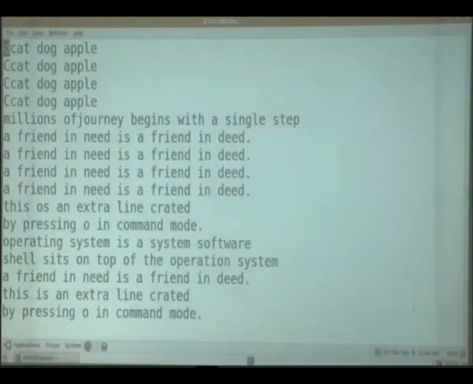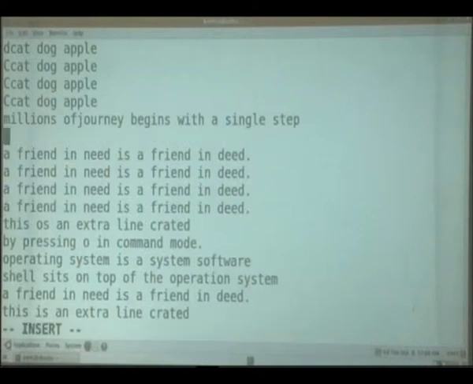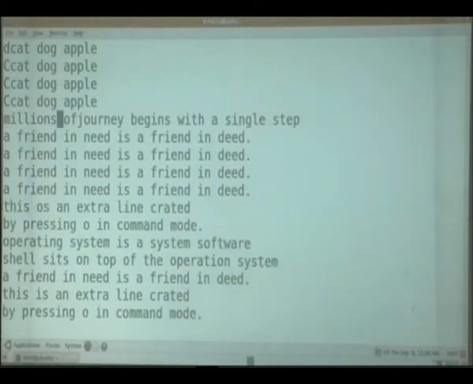Okay, then we know that we'll use what option. For example, we are here. Now if I use small o, look carefully, small o, it will go into the insert mode, but it creates a new line below. But if I am not interested in that, I'll just undo.